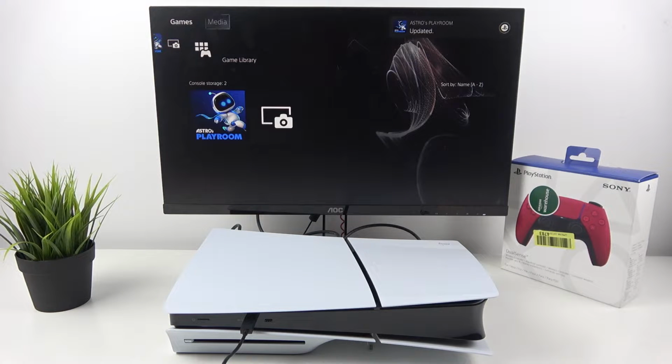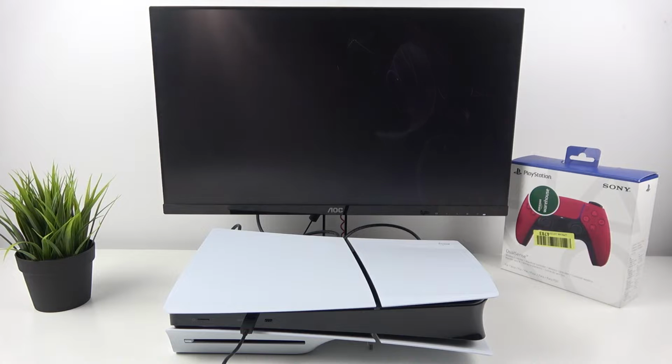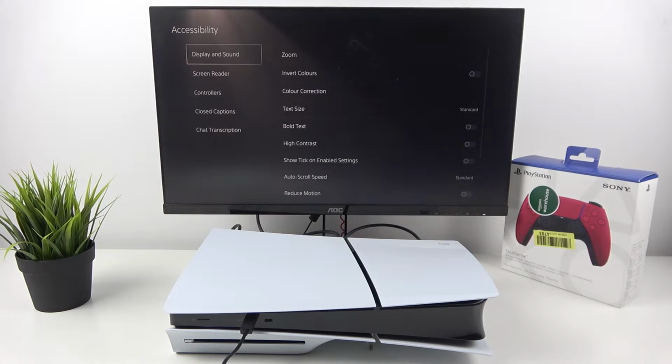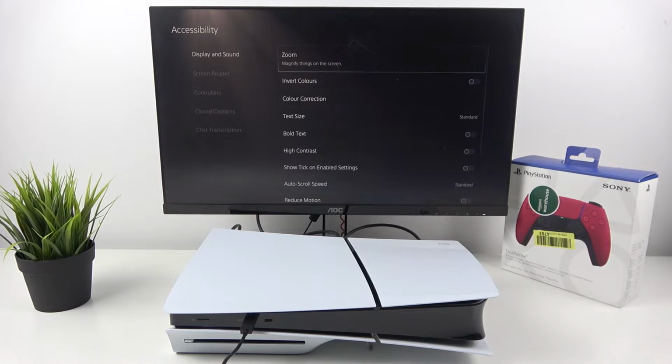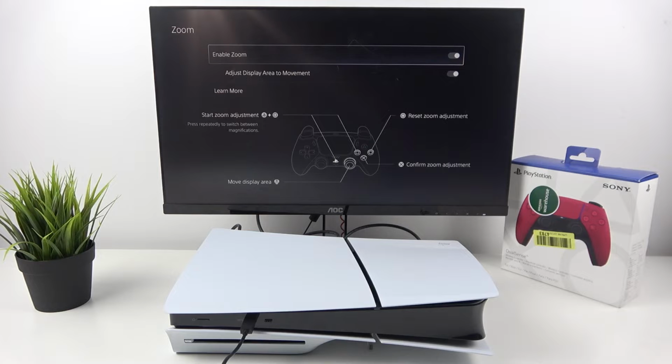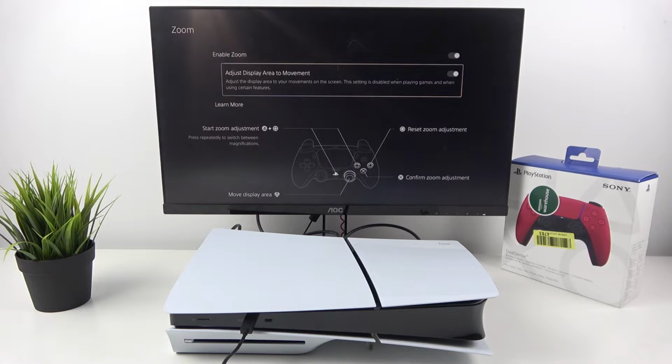In the beginning, take a look at the screen display of your console and now go to Settings from My Menu. Now enter Accessibility, Display and Sound, and go to Zoom. Now switch the button to Enable Zoom, and then you can adjust display area to movement.